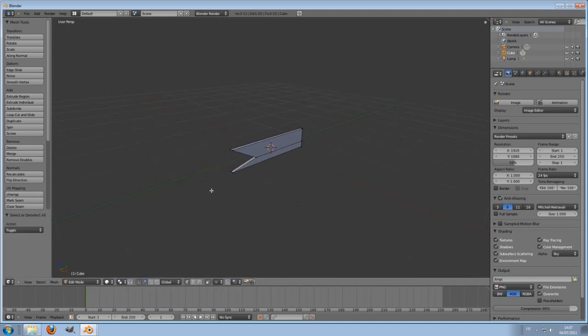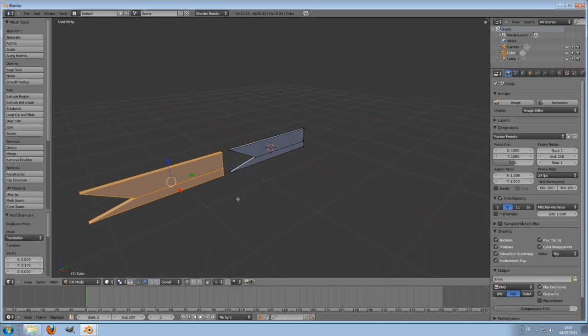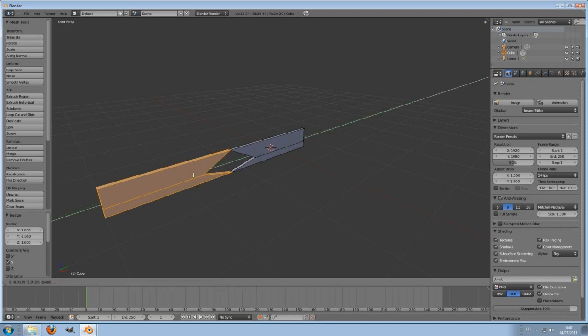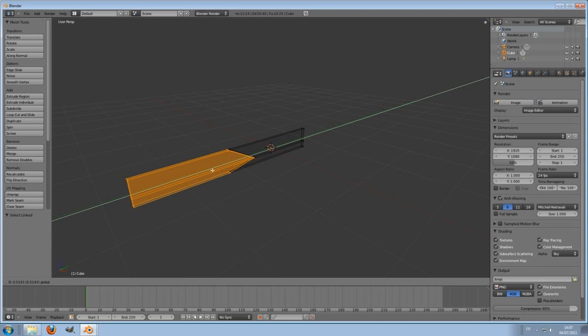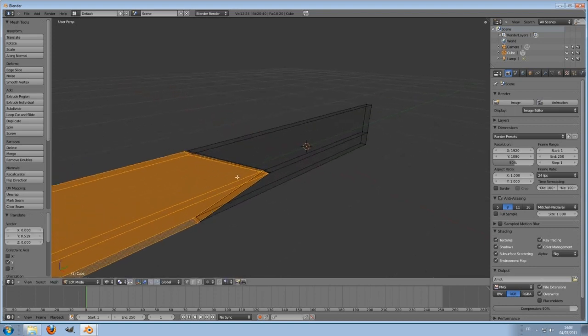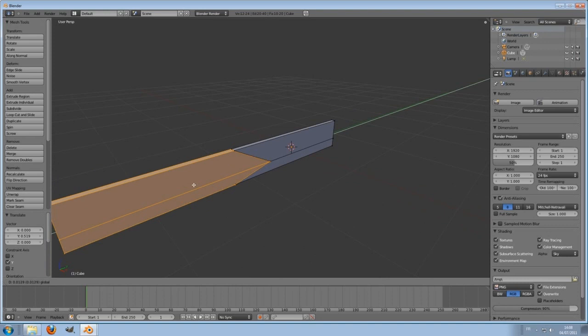Now I will duplicate it with Shift D and Y to move it like so. I will also mirror it, S Y minus 1. Now I select this whole side and mirror it again, S Y minus 1. Okay, so now as you can see it fits in. So obviously it's really basic, I'm not going to do something really complicated.